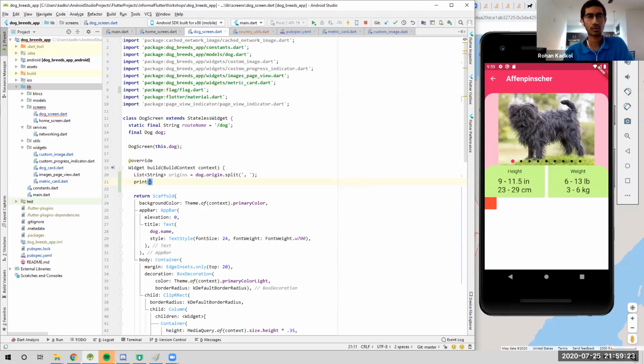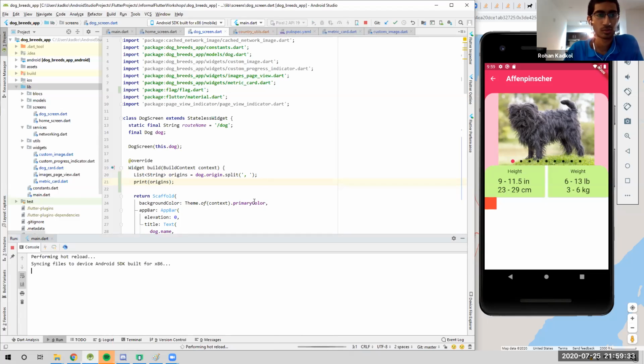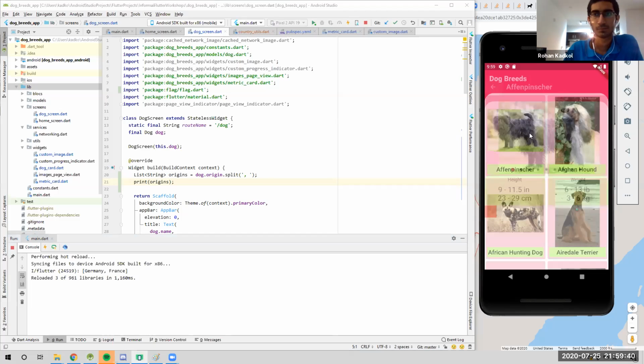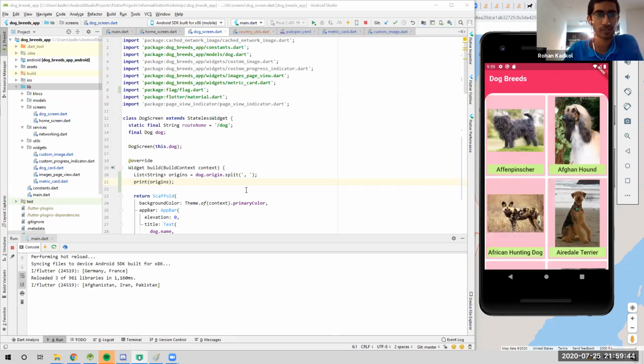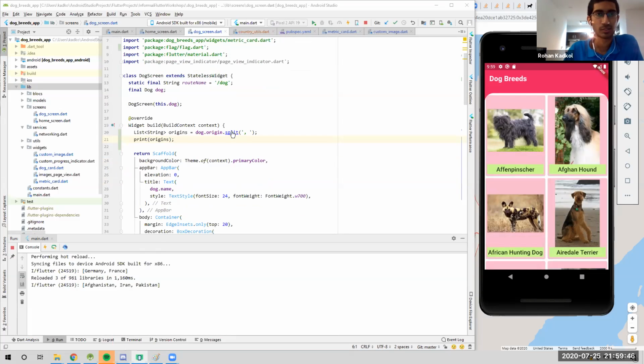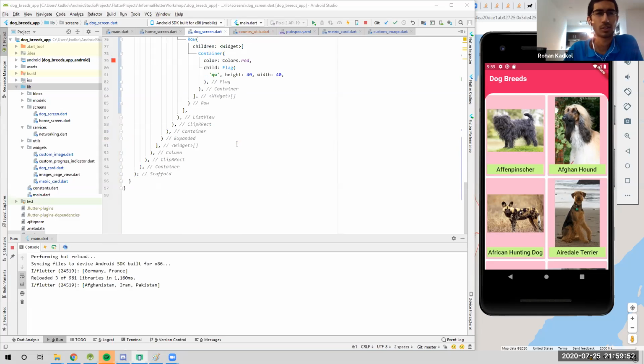Let's just do print origins. Let's just see what we get. In dog screen, Germany, France. Hey, that's what we wanted. All right, seems to be working correctly. What does it return? Anyway, so now we got that.